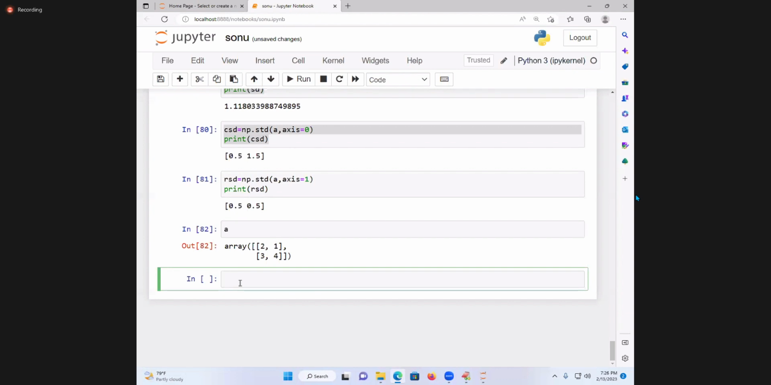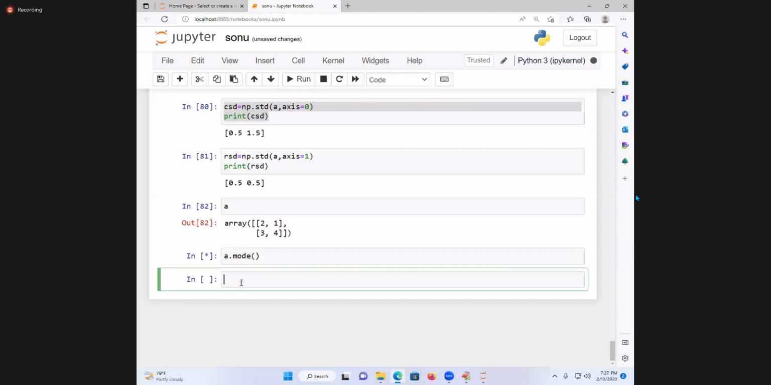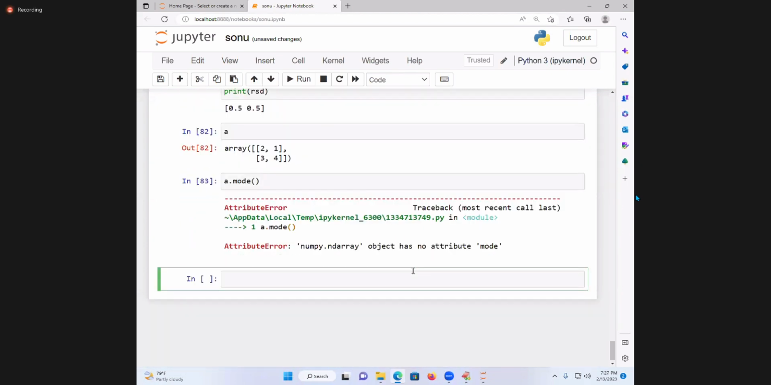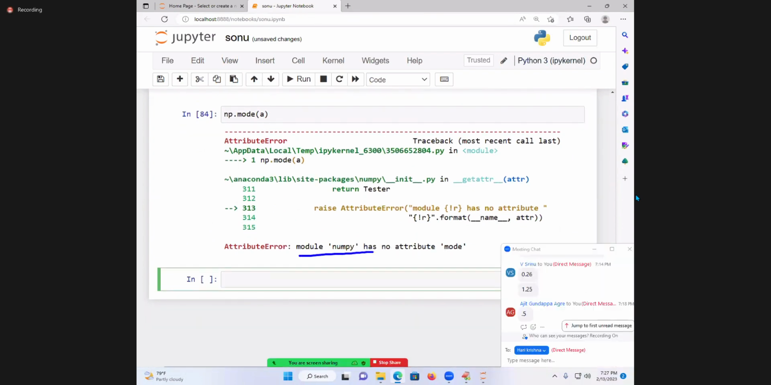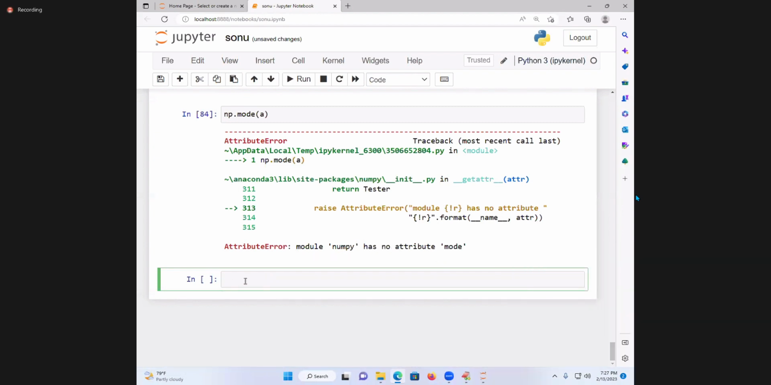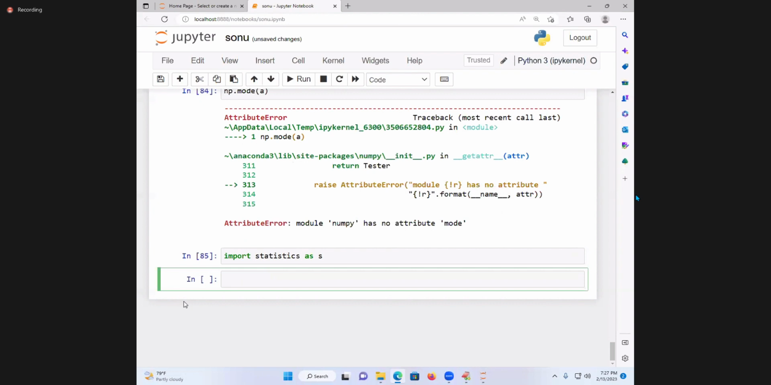What is the meaning of mode? The most frequently repeated element is called mode. Or np dot mode you write it. In this way you test it and this way you test it. So see that module numpy has no attribute called mode. Now how do you do that? Import. There is one special module called statistics. As s, some alias name you are giving.